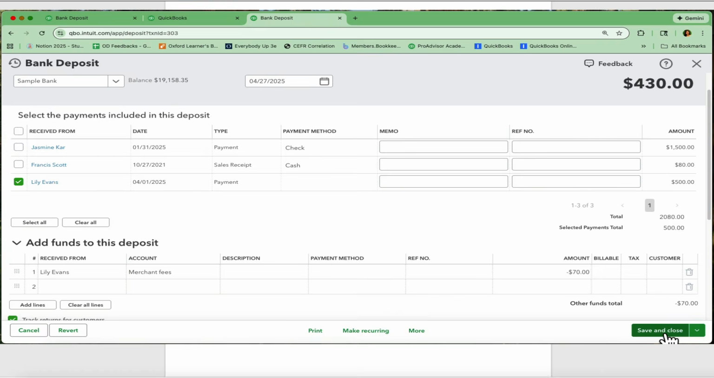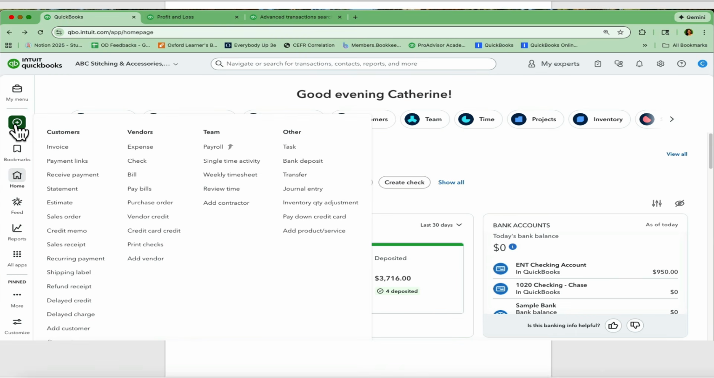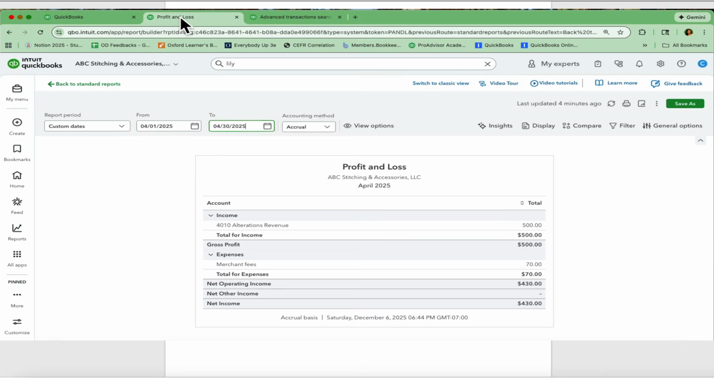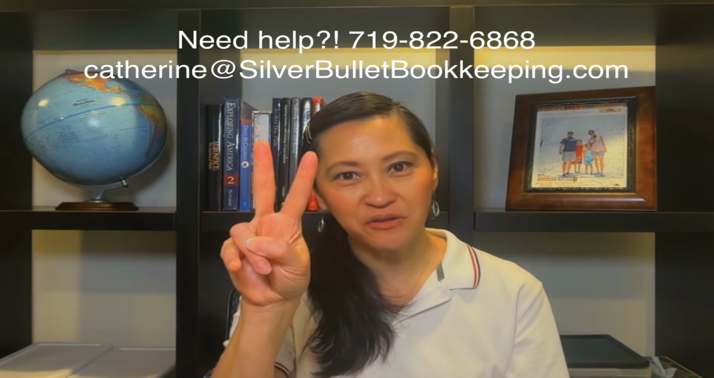Save and close. Let's check our work. Let's go to the undeposited funds list. Lily Evans isn't there anymore. Now let's check the income statement. Alterations revenue income shows $500. Merchant fees expense shows $70. Hooray! All right, I have 2 more examples for you.